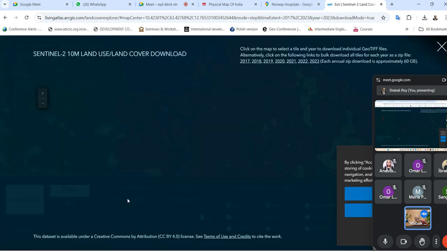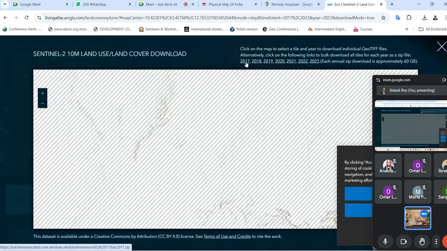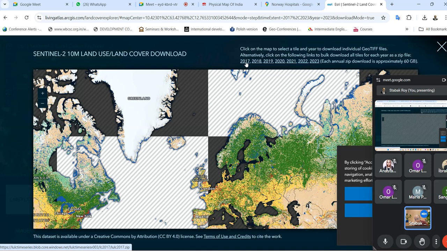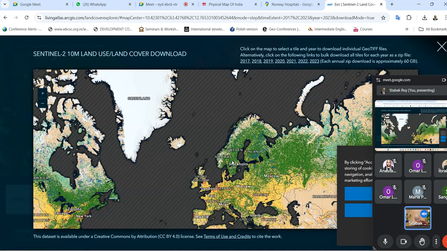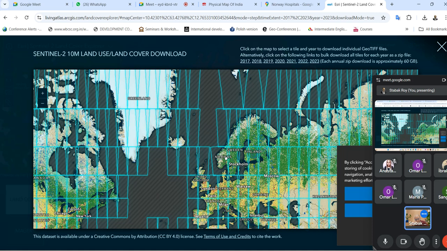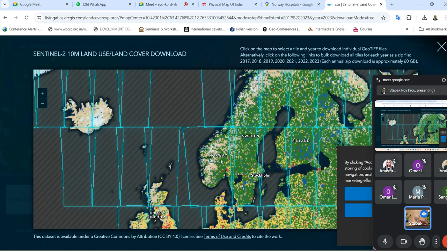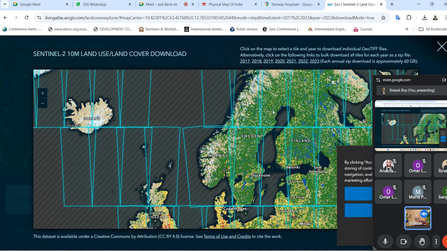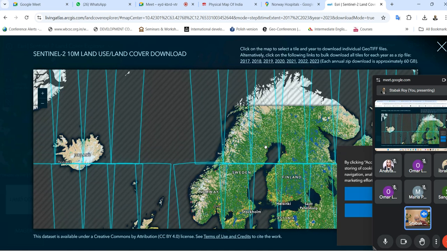Just go to the GeoTIFF file. There is a year, so you can choose which year's map to download. Okay, yes, just open it. Suppose in Norway, if you want to download Norway, we need to download one, two, three, and four layers, right?